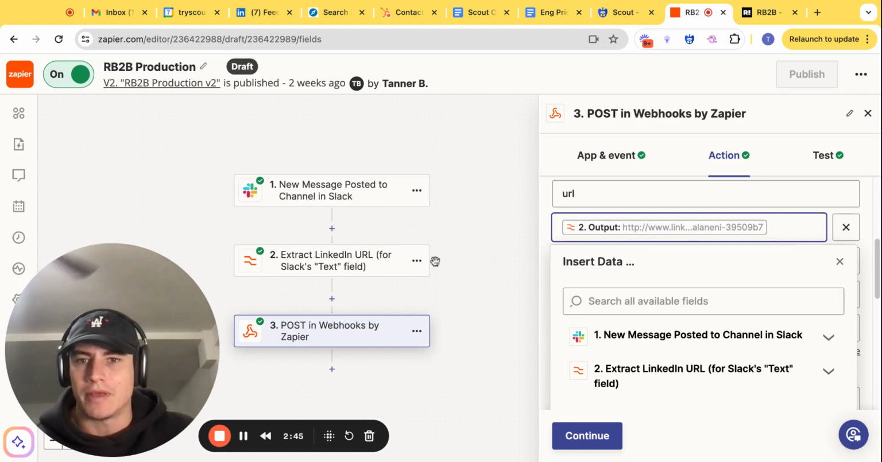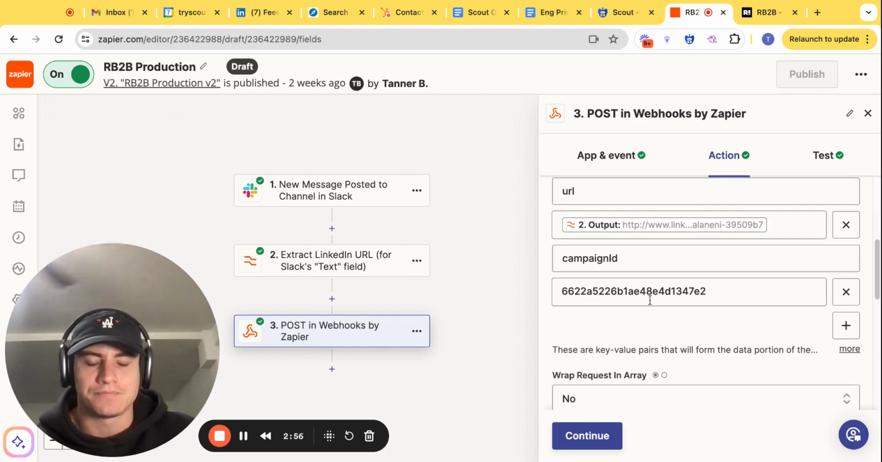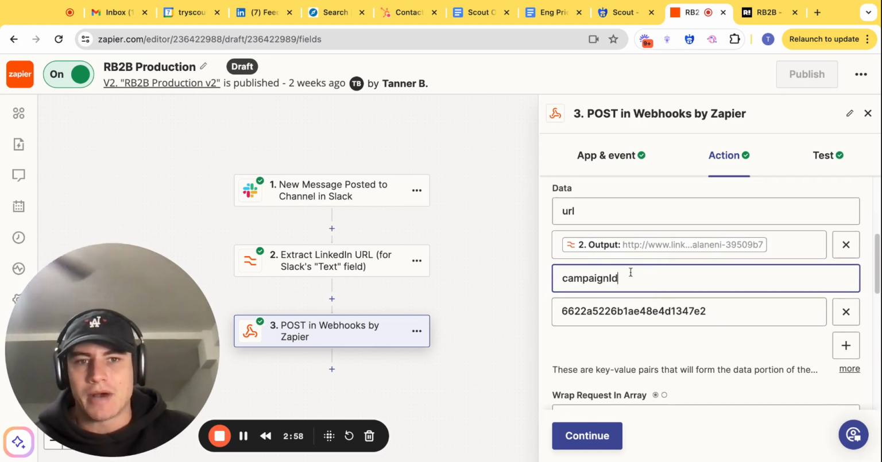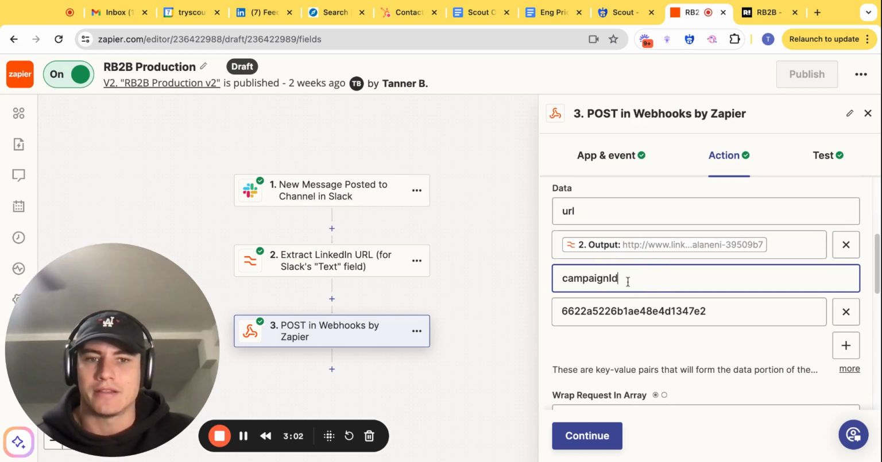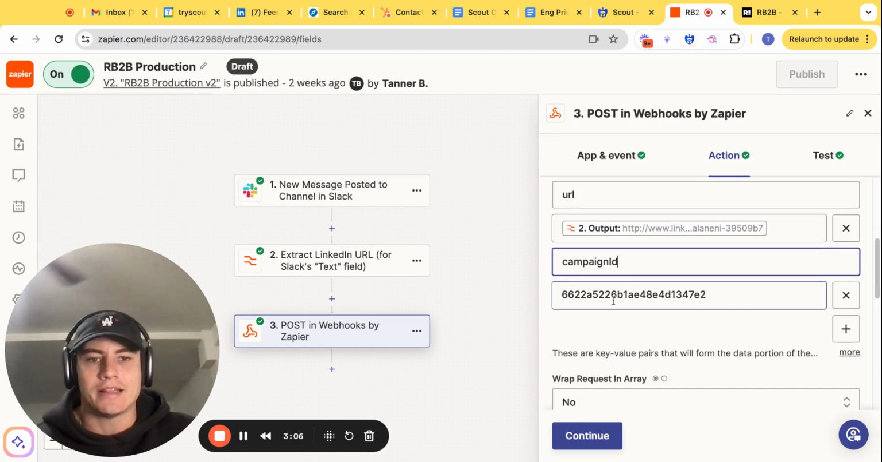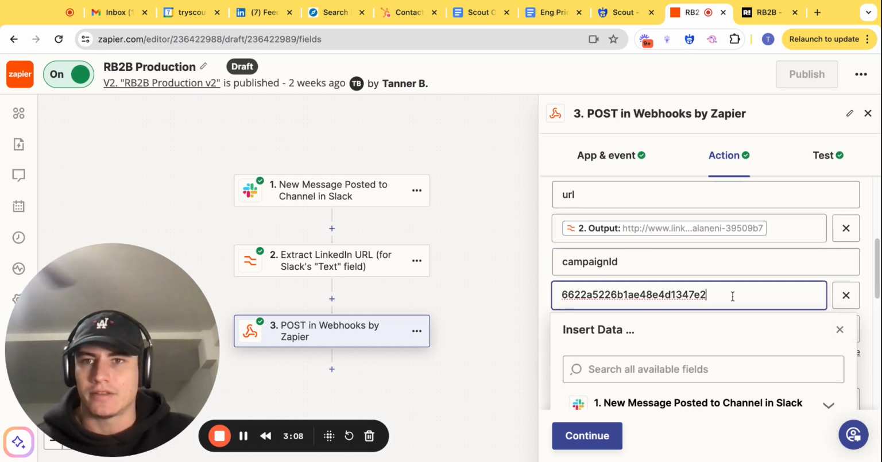And then for the output, it's going to give you this output as an option, the LinkedIn URL, based on the second step that we did to extract it. So you'll just click this extract LinkedIn URL box, and it will show you some kind of URL here as an output. In this box right below the output, you'll type campaign ID. It's really important that you type it exactly this way. So it's all lowercase except the I and ID. And then you will paste in the ID for the specific campaign that you've created in Scout for this.